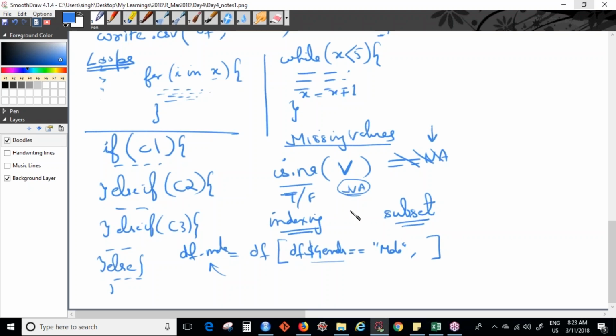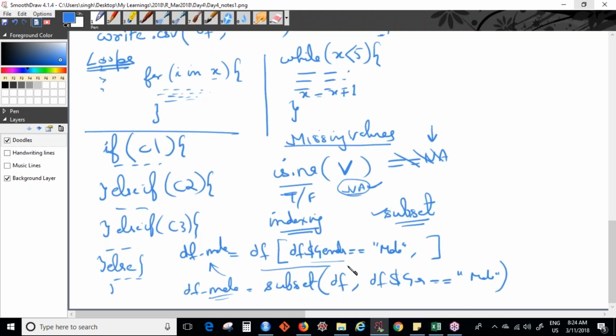Now the way to remove this issue is to use the subset function. So instead of using this, we will use the subset function. The syntax of subset is, first you write the original data frame and then you write the condition. So data frame dollar gender is equal to male. This will take care of the missing value. So if a row has a missing value, that will not go in either male or female. That will just be ignored. So that's an advantage of using the subset function over the normal index operation.